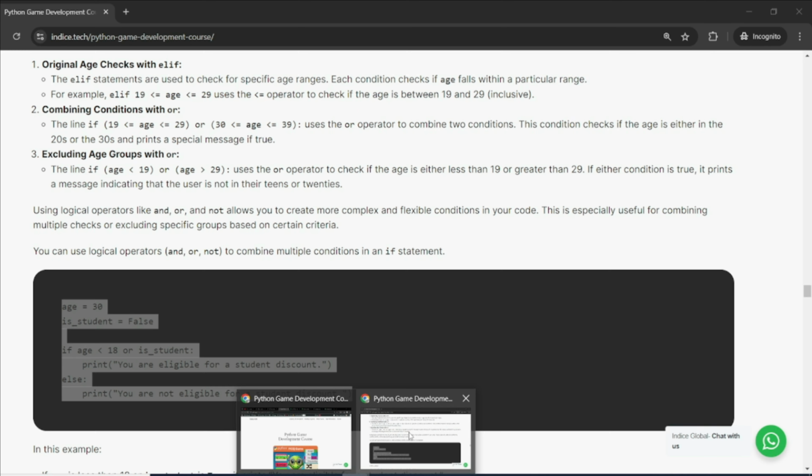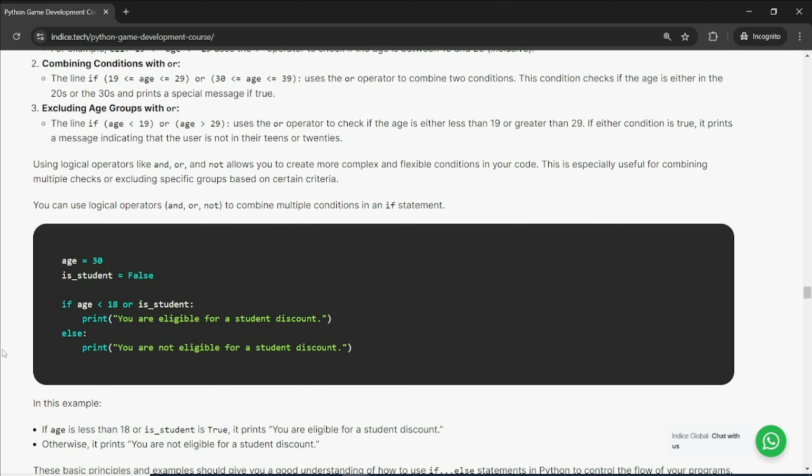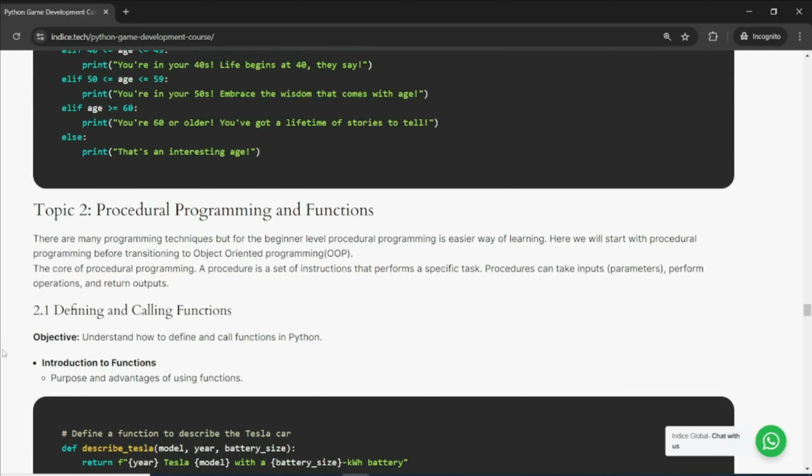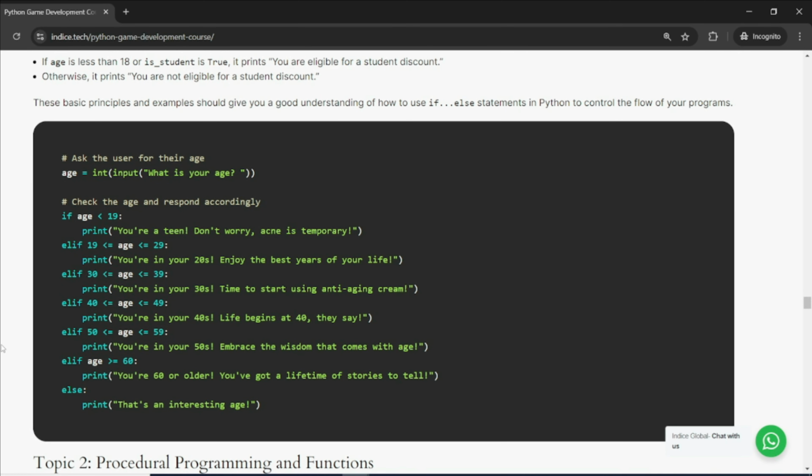If we just go back to the article, we see the further example. So this is just the little bit broader version of the code I just executed. So it asks for the age, then if the user enter the age which is less than 19, it prints you are a teen, don't worry, acne is temporary. Then the elif condition comes, age between 19 to 29. So here age is less than 19, but here with the operand it is like between 19 to 29, 30 to 39, 40 to 49.